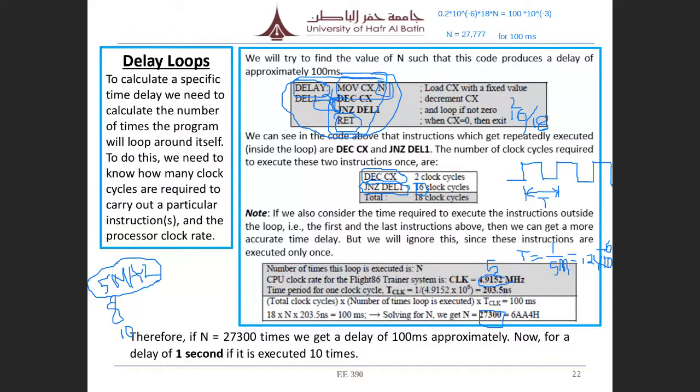But CX is a 16-bit register, so it has a limit. What is the biggest number it can support? 2 to the power 15. If you have a calculator, 2 to the power 15 is 32,768. So that's still for 100 milliseconds.